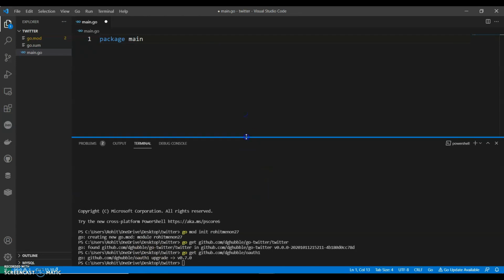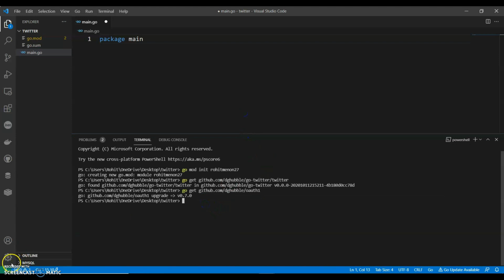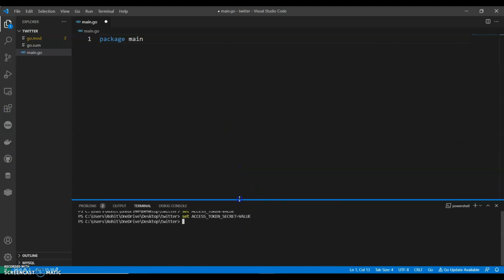Okay, we can set the environment: set CONSUMER_KEY equals to a value. If you're a Mac user, instead of set you can use export. CONSUMER_SECRET equals to value, set ACCESS_TOKEN equals to value, set ACCESS_TOKEN_SECRET equals to value. Okay, now once we have this, we can start typing our code.